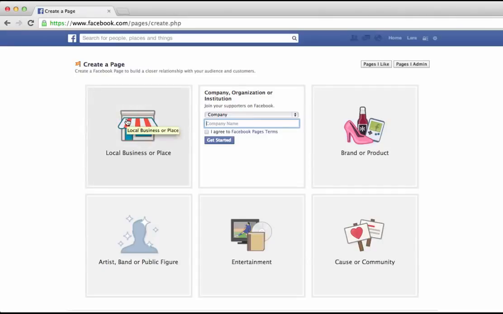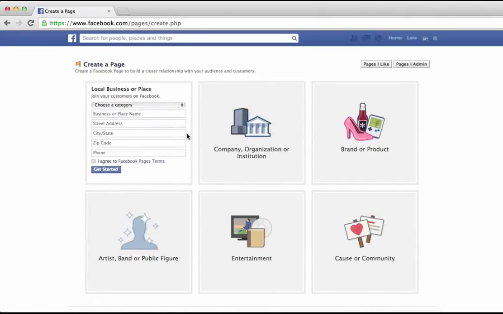The difference with local business or page is that they want an address. The reason that's important is that if you want people to be able to check in to your business, and I will put a link to a post that explains what checking in means with this video, then you need to have an address. There's also something called recommendations that people can put on a page that only exists on a page that also includes an address. So if you have a physical location that you want people to be able to check into, you pick local business or place. Otherwise, you can pick one of the others.